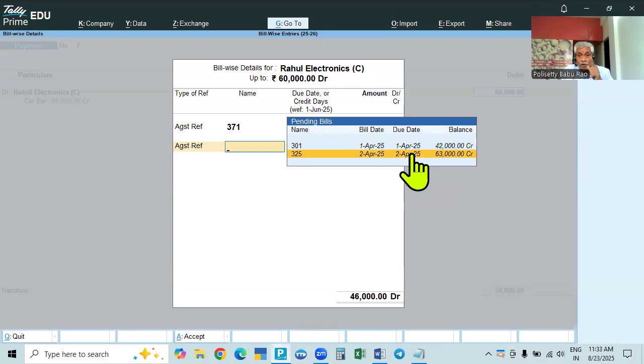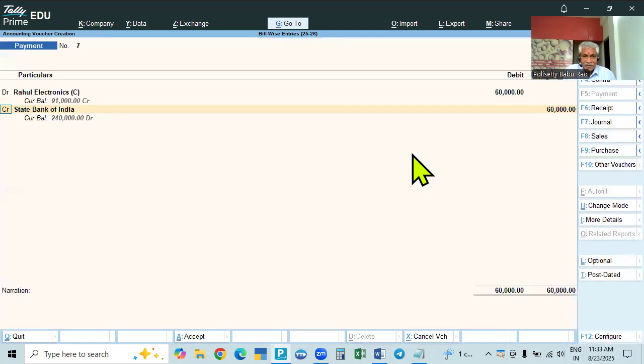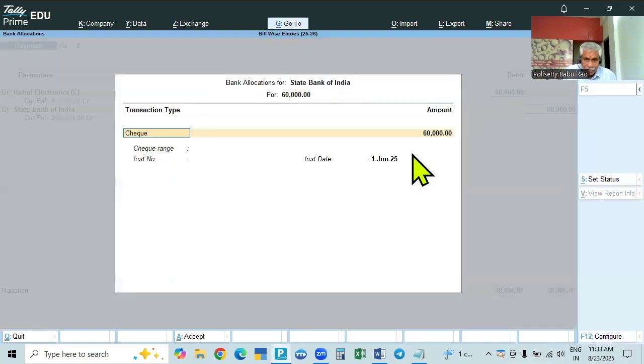We are making payment of 14,000. That means the balance of 49,000 will be shown as pending. So that is the pending amount. And here I have to show you one thing.